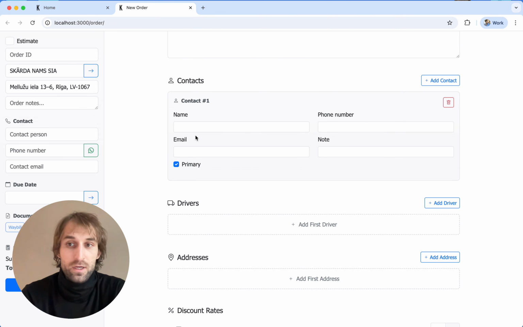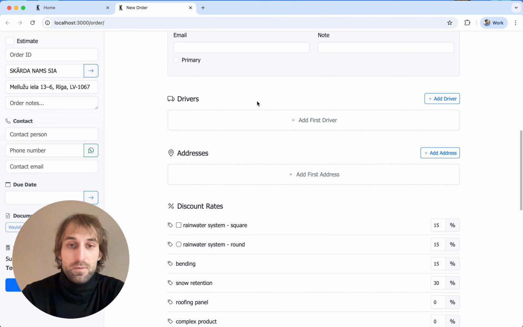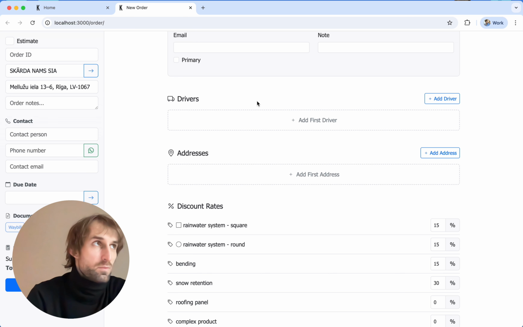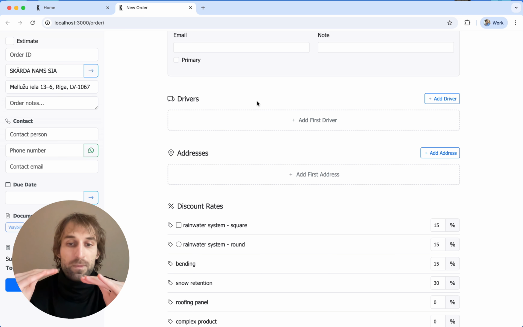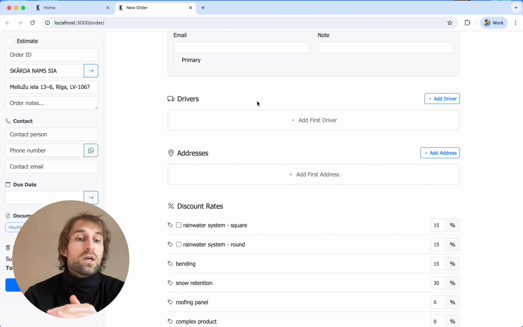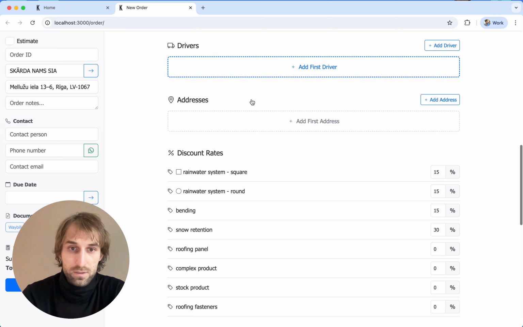Then we have contacts information. So let me just type my name here. I can have one point of contact or multiple ones, as many as I need. Same comes for drivers. That information is typically used for waybills and deliveries. Some clients ask that their driver's name and plate number of his car be written in the waybill and financial documents. So that's where we define it here.